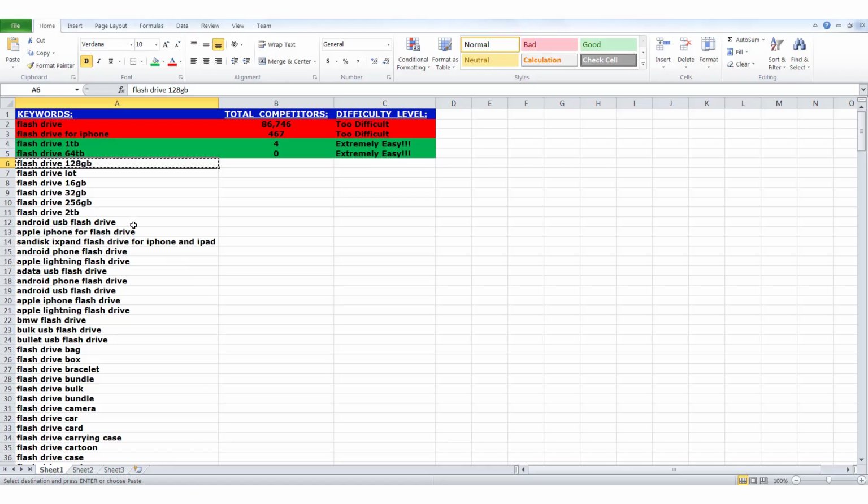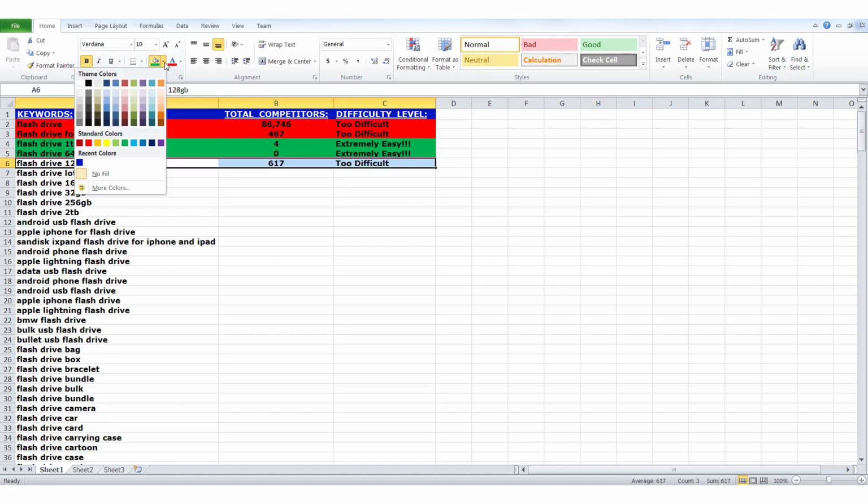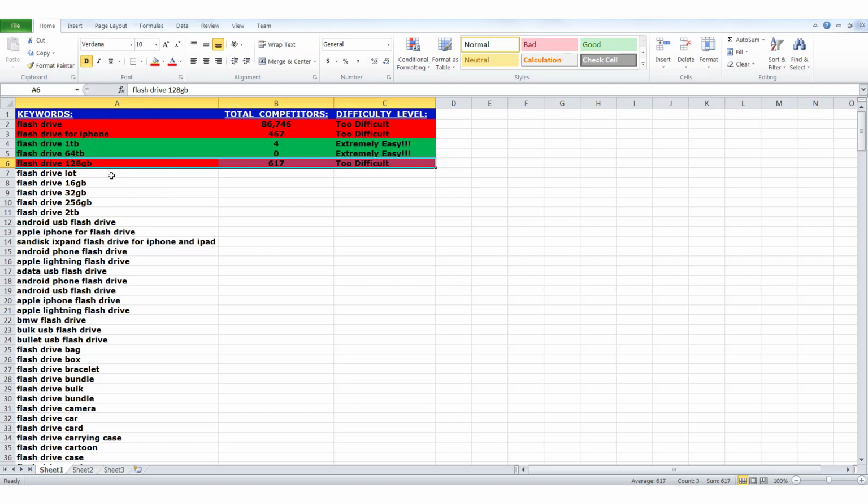So we'll go back, put the 617 competitors here, 617, and mark this off as too difficult, and mark this whole row as red, indicating that it's too difficult.